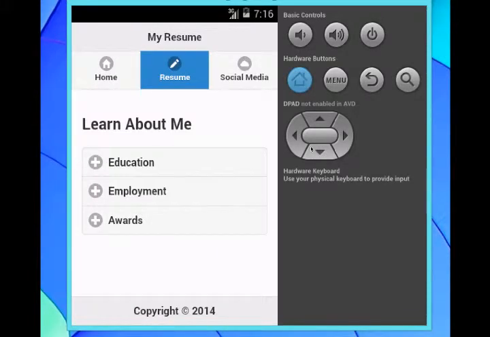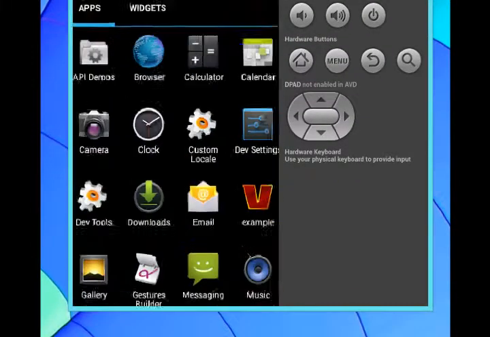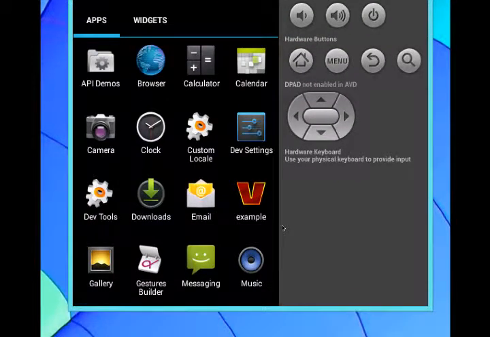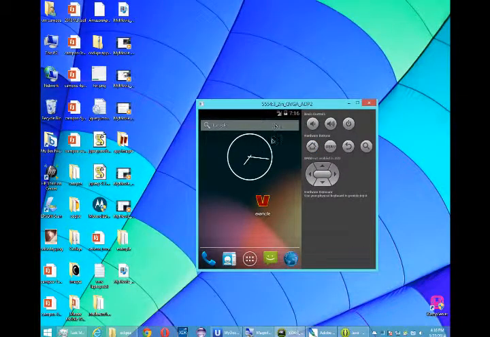Well, what I don't like is that this still says example, doesn't it? And if you look at your app list, it's still listed as example. Let's go ahead and fix that. This is actually a reiteration from an earlier video, but it's good to do it again.